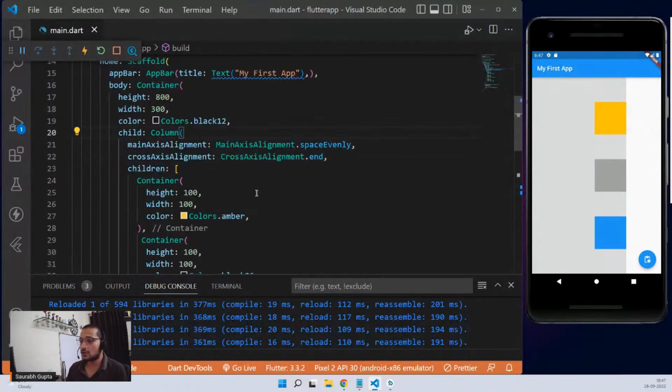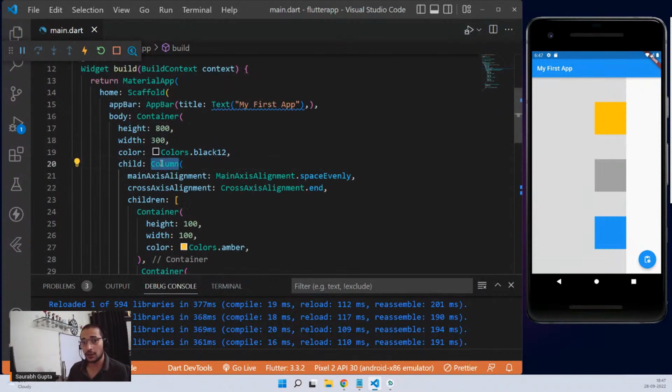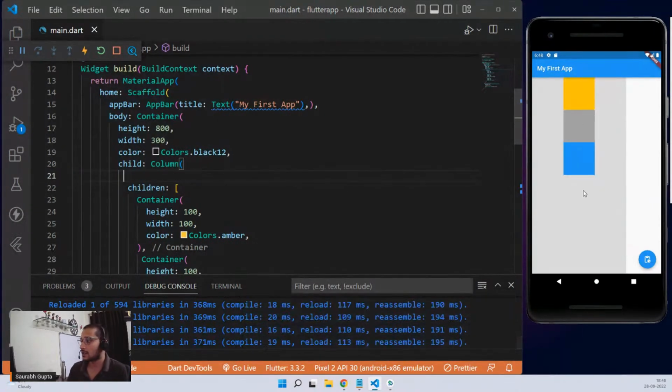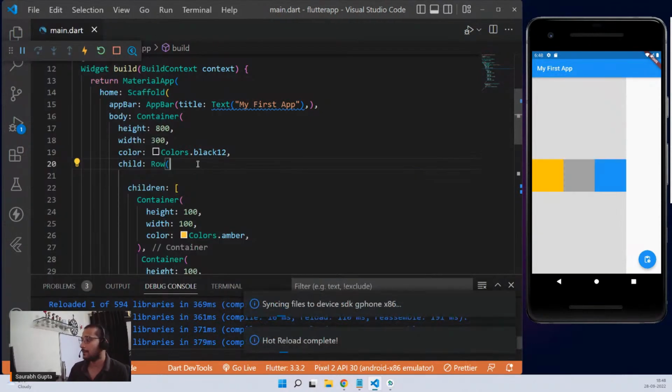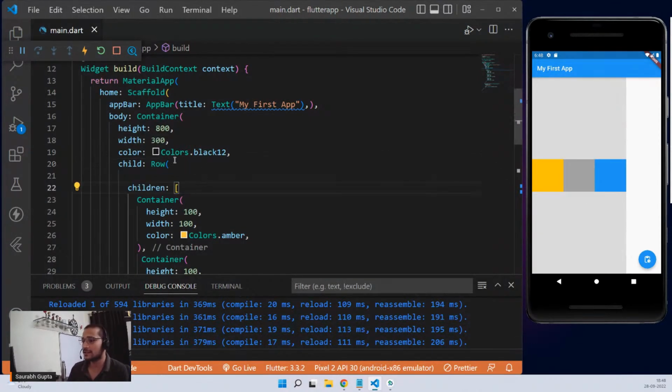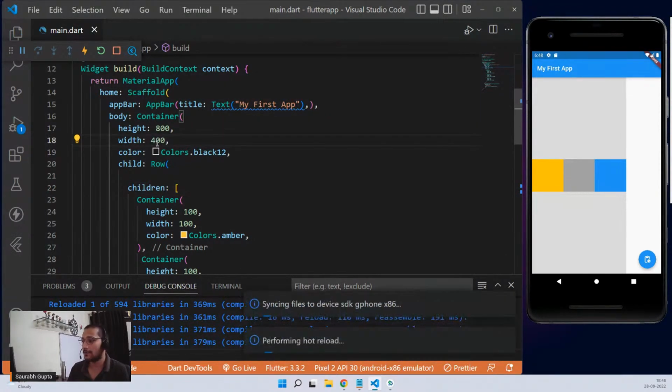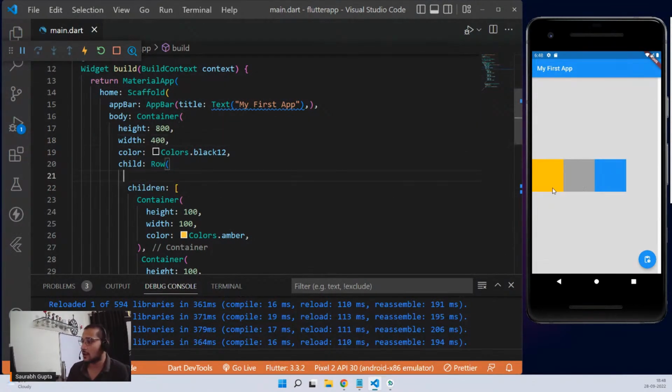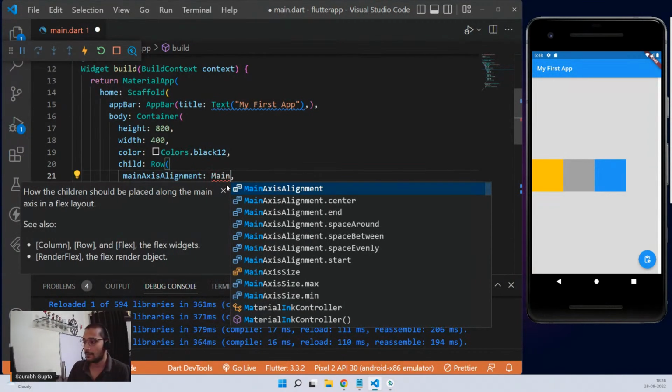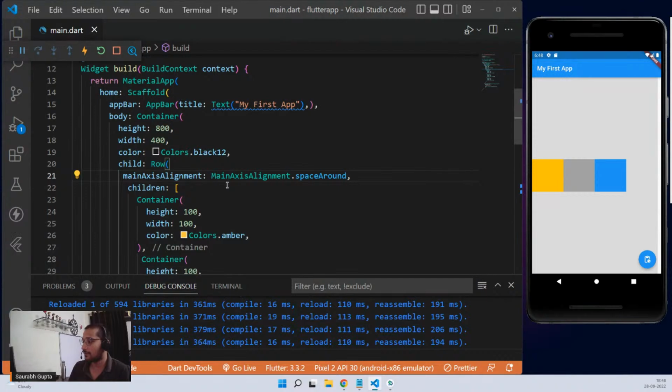And now if you want, you can also convert this to a row. If I convert this to a row, you know that for row, X is your, look, okay, let's remove these two things so that you can understand it better. So now it's normal, simple. Let me say that this is not a column, this is a row. And now see, we have a row. Let me also increase the width a little bit. So let's say 400. You can see now it's a row direction. So all of them are like this. And now, since it's a row, you know that main axis is your X axis. So now if I say main axis alignment dot space around, and see what happens.